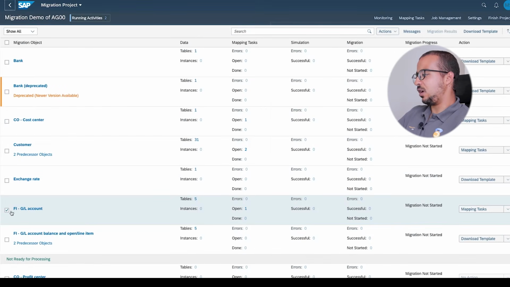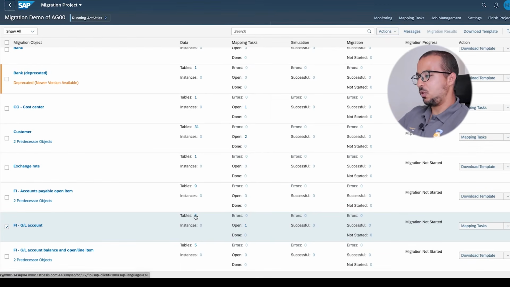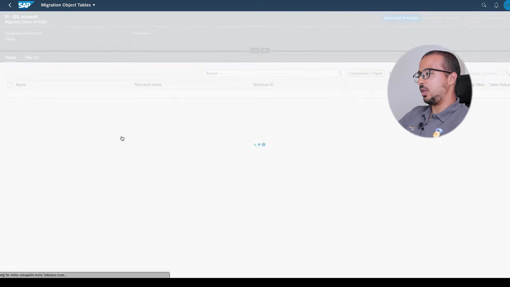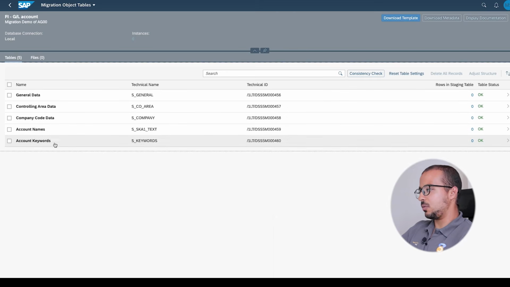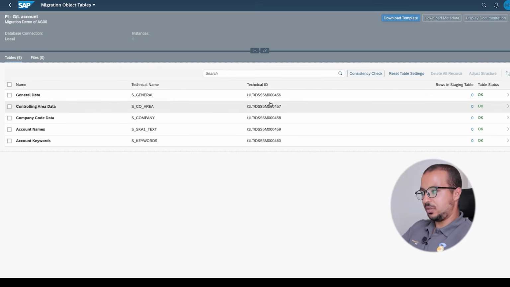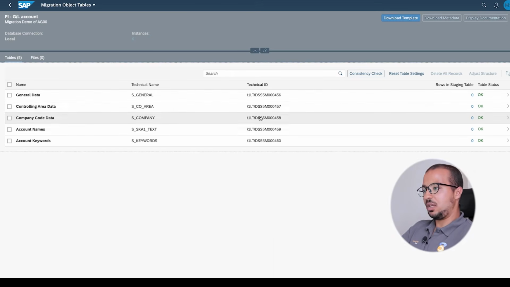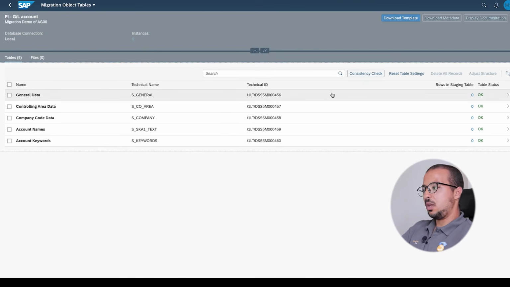So now I have selected the FI GL account, and then if you go to the right here, we have mapping tasks. Before we proceed, as you see now in data, we have tables 5. These are the 5 tables I just showed you inside. So the general, controlling area, company code, and so on. If you click here, it will take you to the screen where we can see the same tables. So general data, controlling area data, company code data, account names, account keywords, and the technical ID is the ID of the table in the system. So this is the actual table. So these are automatically created by SAP inside our HANA database. And then we have the table status is okay. If we want to go to the details of any of these tables, so we can click again.